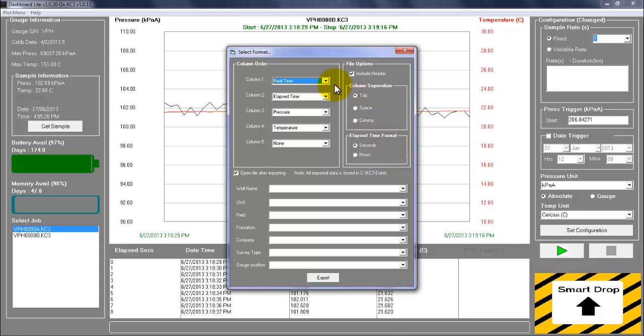Here you'll have, in your column order, you can use the drop down menus and specify which order you want it done. In your column separation, you have tab, space, or comma. In this demonstration we'll use comma. Your elapsed time, you have seconds and hours. In this we'll use hours.